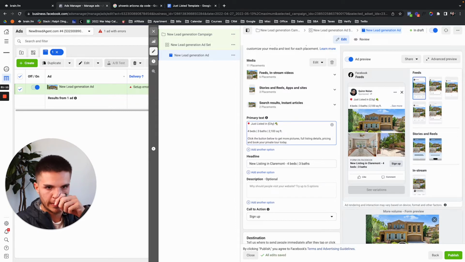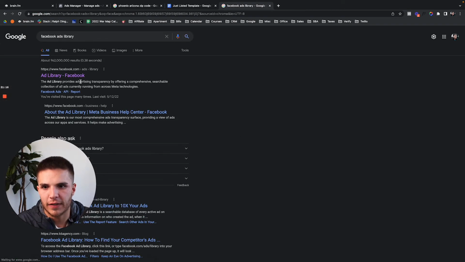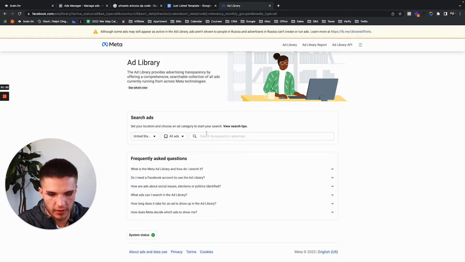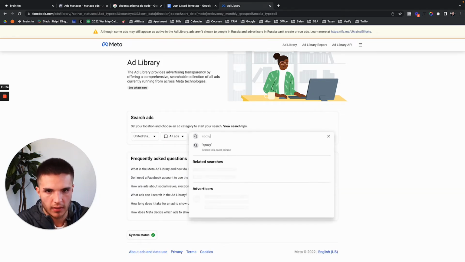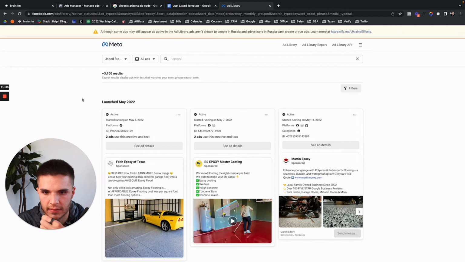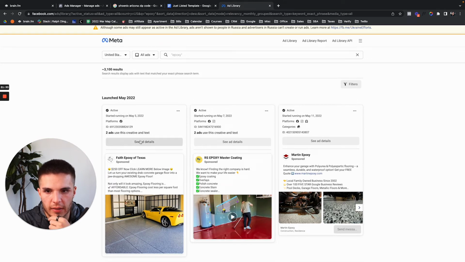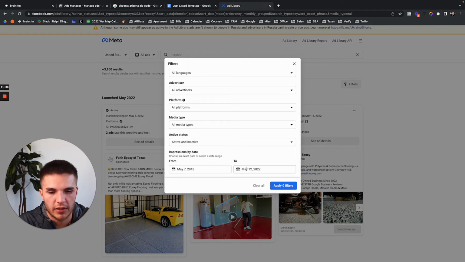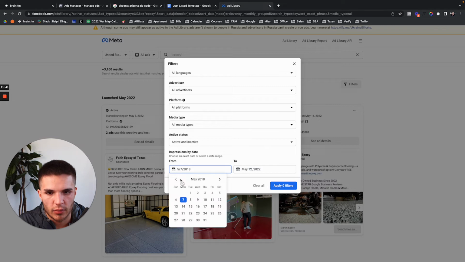So if you're doing a service, you would just say... And the other thing you can do, guys, is go to Facebook Ads Library, go to all ads, and you could type in something like epoxy, and it'll search this exact phrase. So it'll show you what ads people are running. And what I would recommend doing is going to your filters and going to impressions by date. Basically you want to find people that have been running ads for at least 30 days or so. That way you can see, okay, this is actually working.